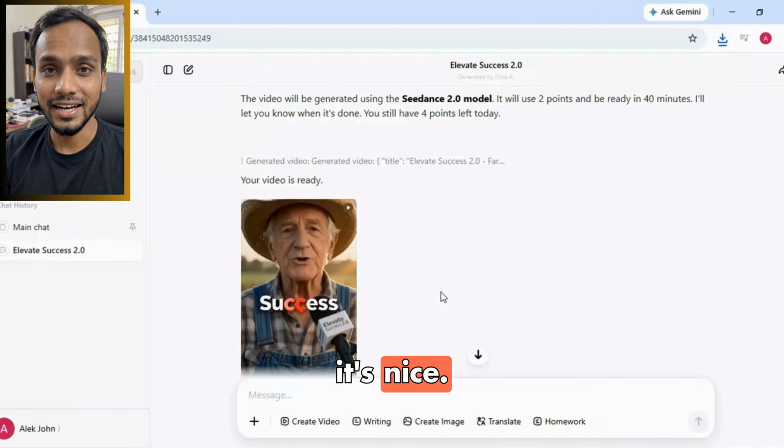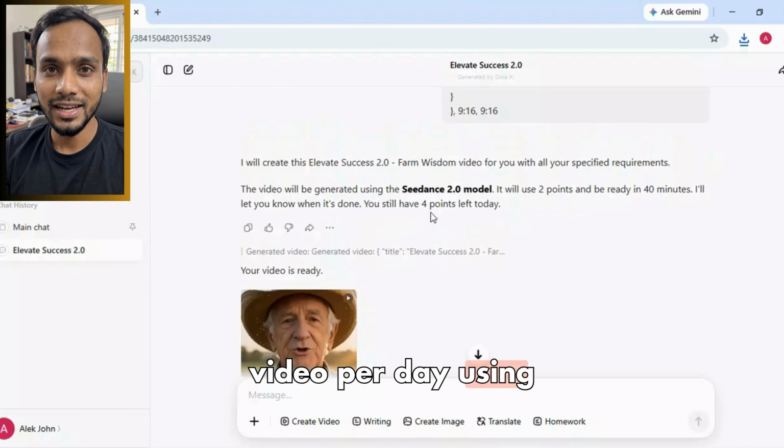Wow, it's nice. We can generate 3 videos per day using this point.